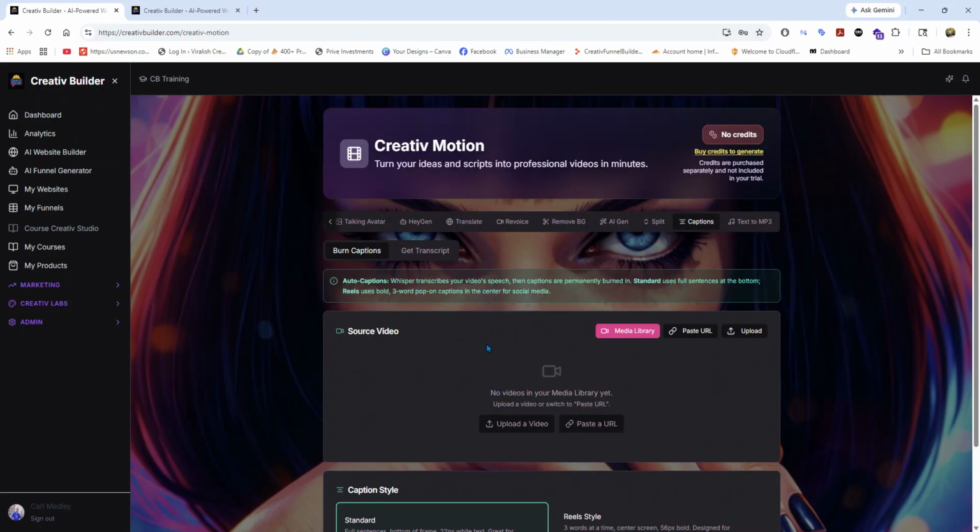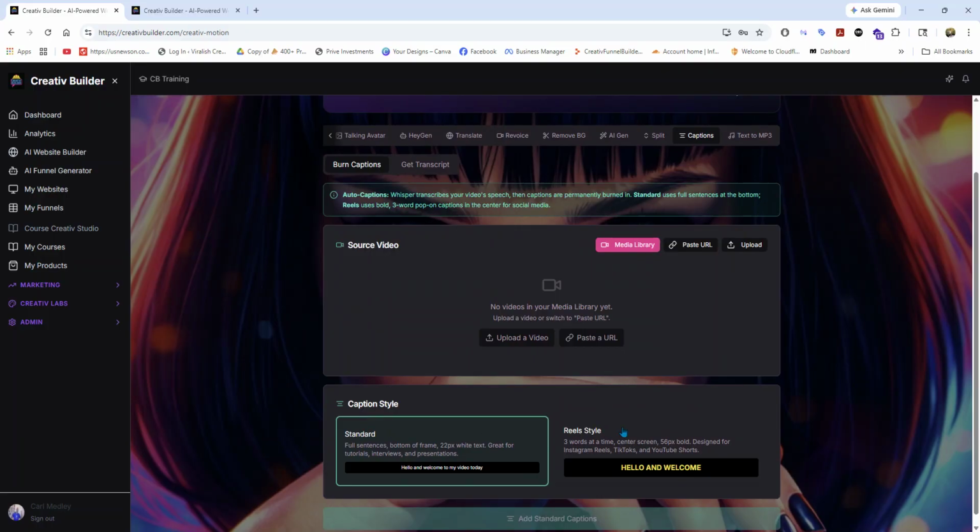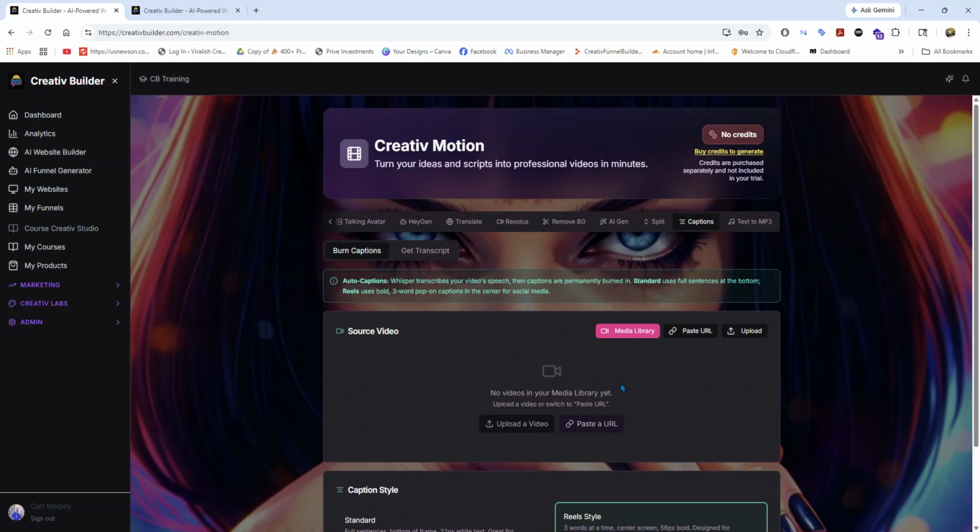And captions is just like it says. You can put your video in here, and you can put captions to any video that you want. So standard captions or reel style captions.